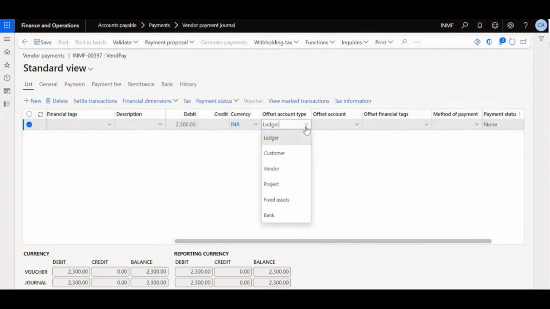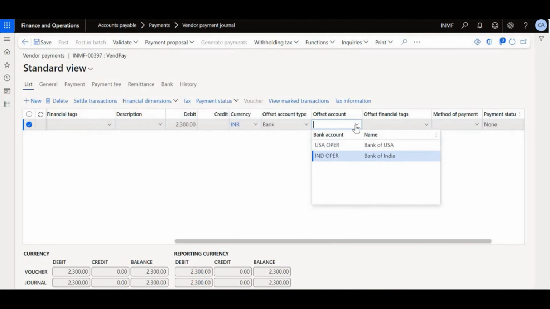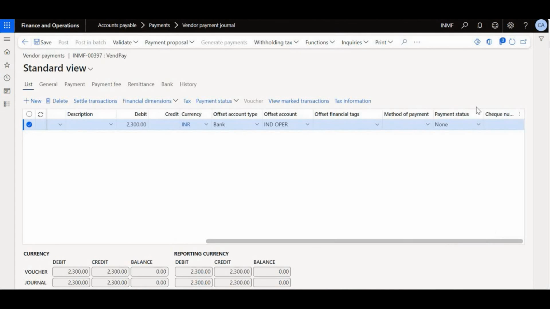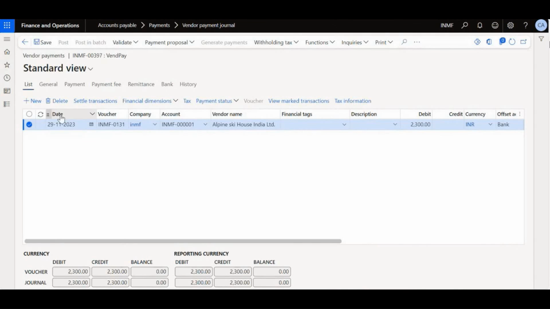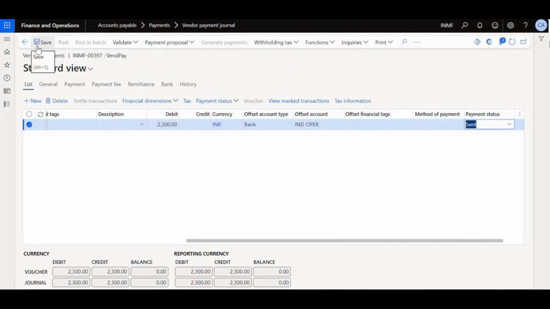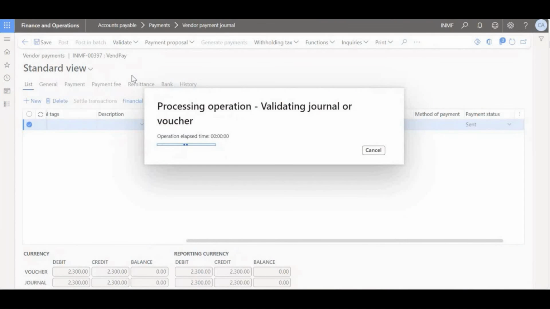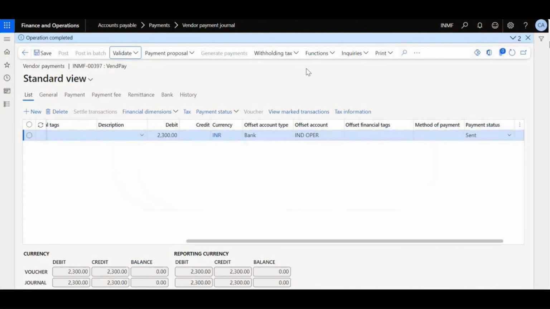Now let's say I change the offset account to bank, and I select India, and I change the payment status; this is a normal transaction or entry that we are following. So right now, let me validate. If you can see over here, because the workflow is enabled in the payment transaction, the post button is disabled, correct? So now for processing of this, I have to submit.